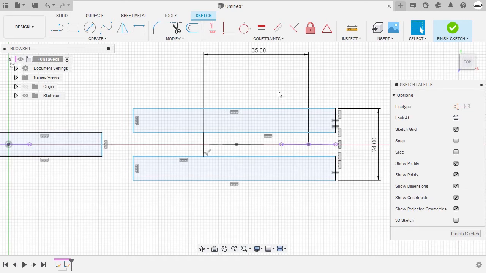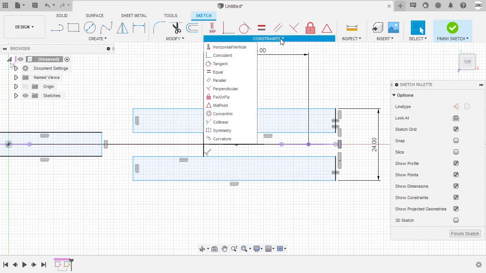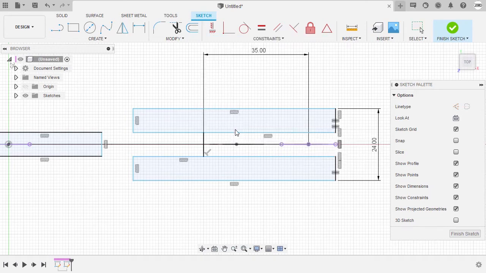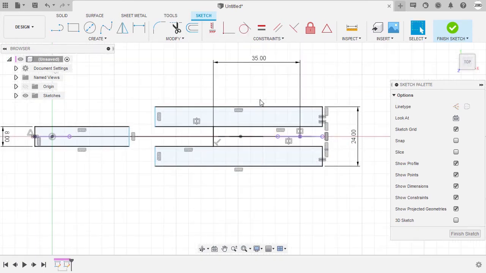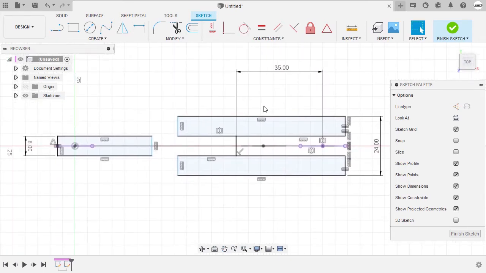Next, I would like these two rectangles symmetrical to this line. And with that in mind, I'm going to head up to constraints, selecting symmetry. The rule for symmetry is the last or the third selection would be the symmetry line. And that symmetry line will be this projected line. So I'm going to select this line, and our projected line. Hitting escape.